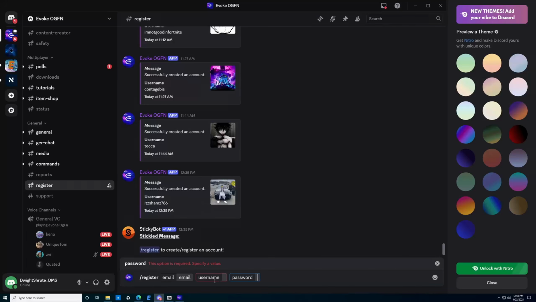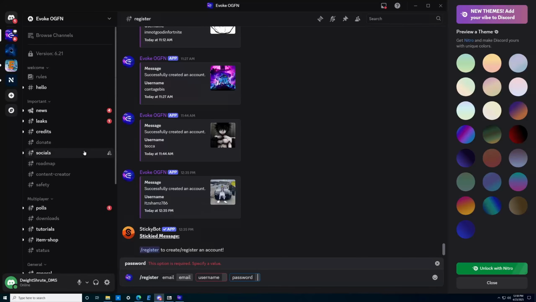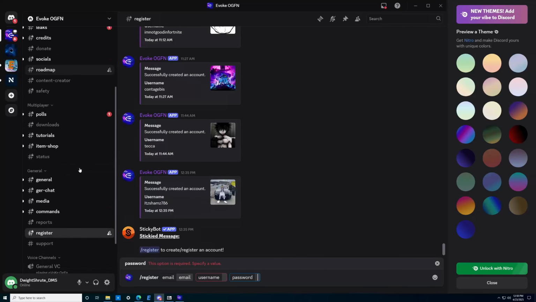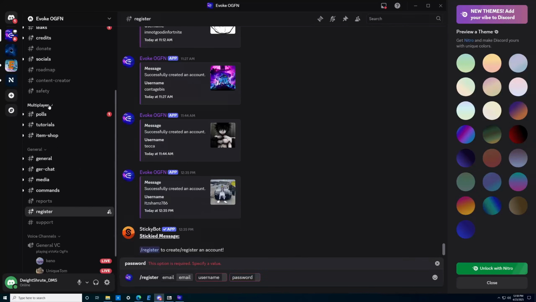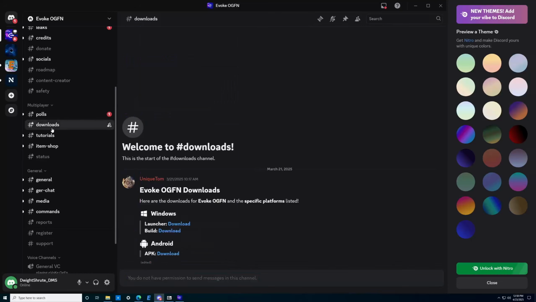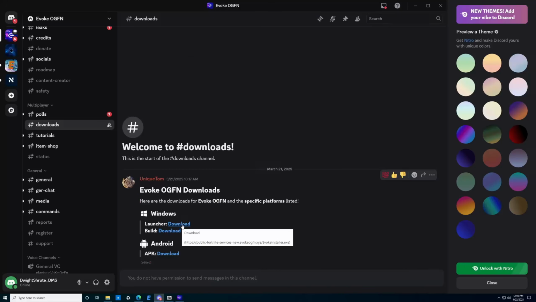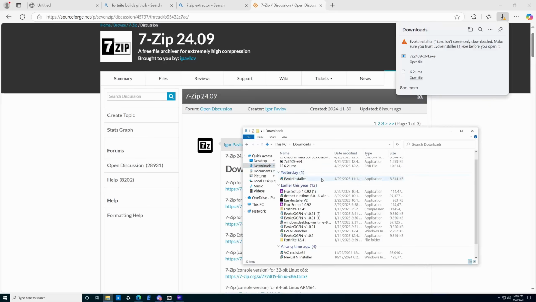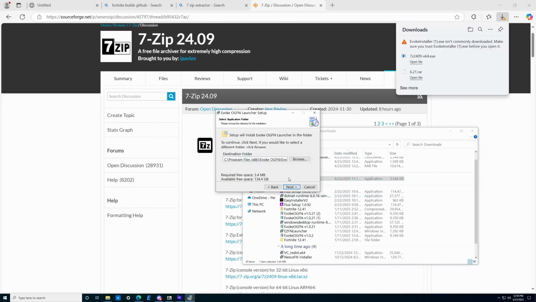And once that's done, we can move on to step number 3, which is installing the launcher. What you're going to do is head up to the Downloads tab, which you can find under Multiplayer. So if it's collapsed, just open Multiplayer, head to Downloads, and then from here, you're going to see the launcher download. So we're going to go ahead and click on this. Then you should see the Evoke installer in your Downloads folder. You'll double click on that and run. And you'll just click through the steps to let it do its thing. You can just use the default destination folder.